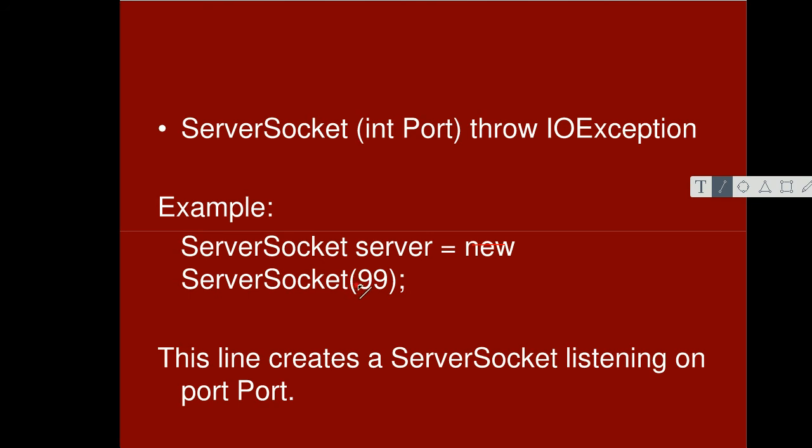What I'm actually doing is using ServerSocket's constructor function to enable the running server to monitor port 99. So this line of program code creates a server socket listening on the port, capital P, whatever it is. Ports you specify; it's up to you to specify. It could be 11,000. And the server is actually going to monitor that particular port.